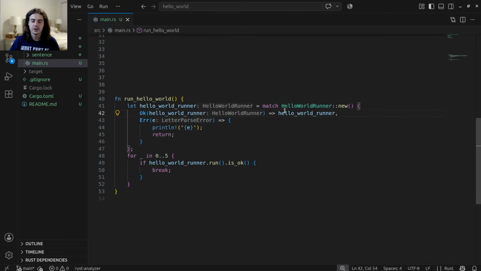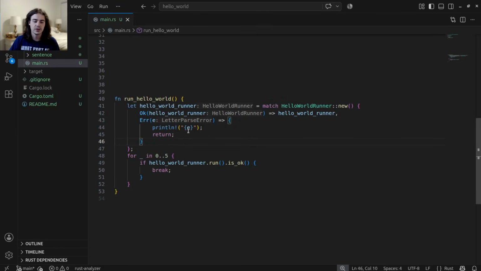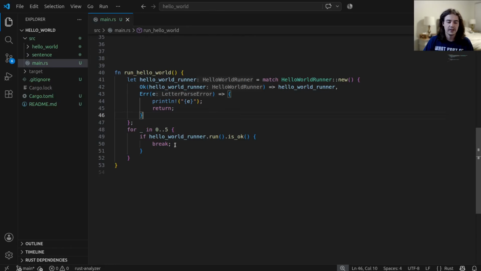We call its new function, and of course this returns an error, so we match, and if the error is what was returned, we just print that error and return. Otherwise, we save that value, and then we can call the run function on the hello world runner.